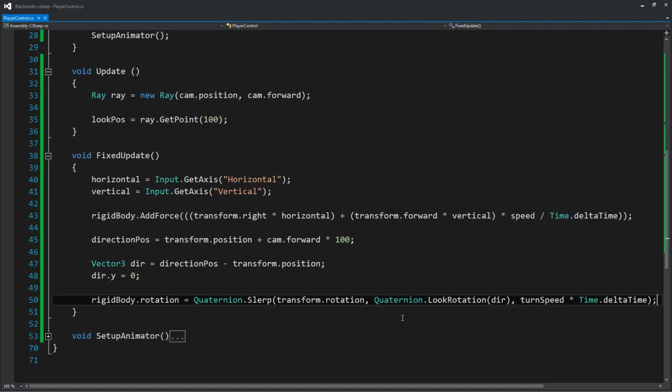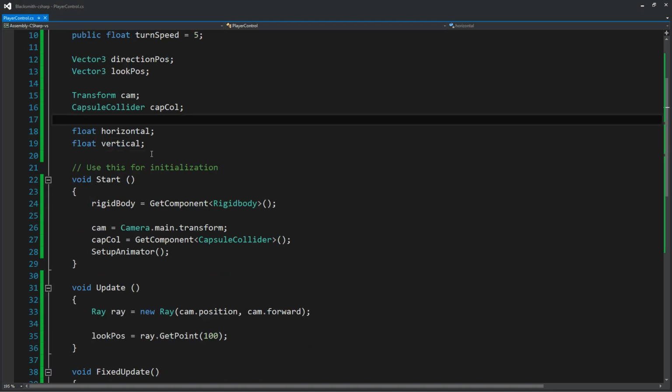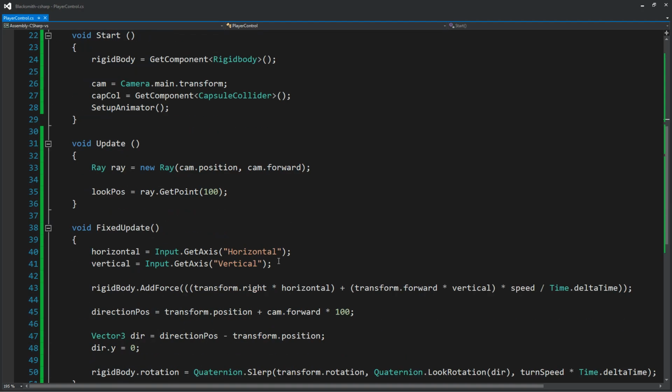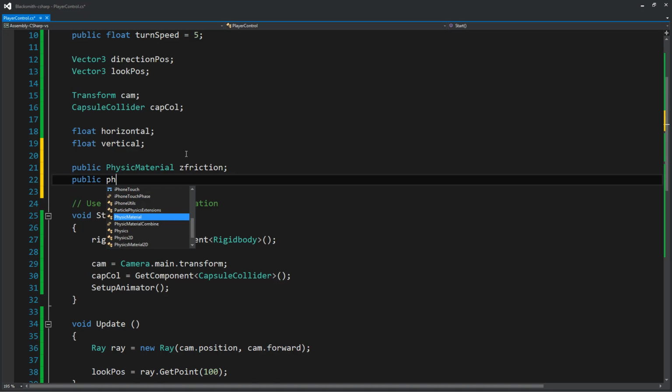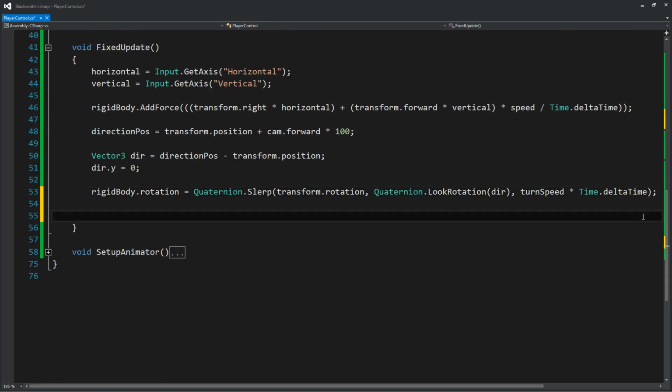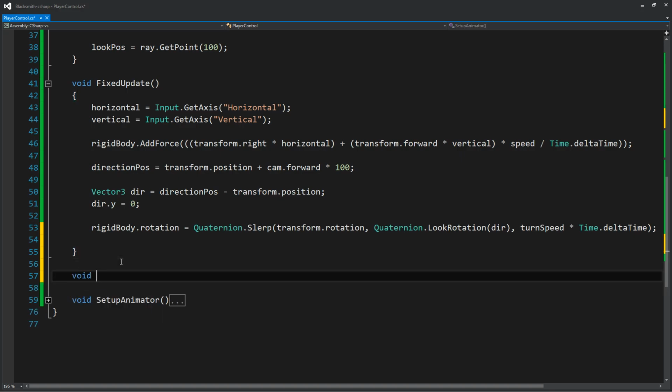Now we need a way to check for our physics to change, because we are sliding when we are pressing any key, when we are stationary. Let's create public physics material. One will be zero friction and the other will be maximum friction. So inside fixed update, or let's write it as a different function.